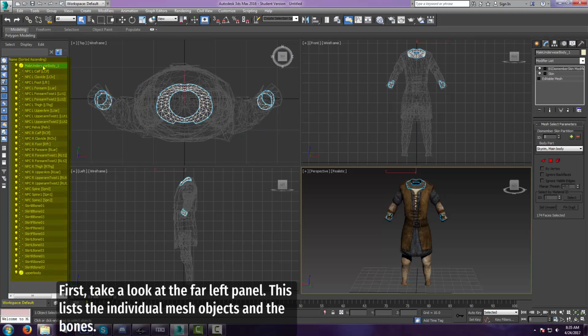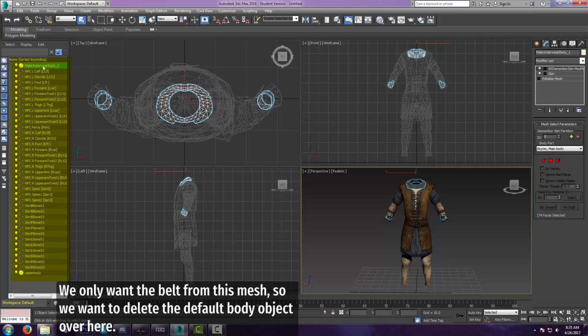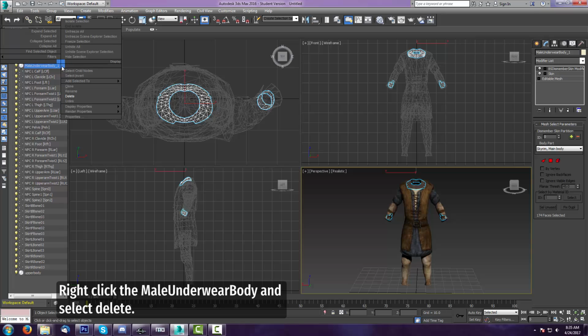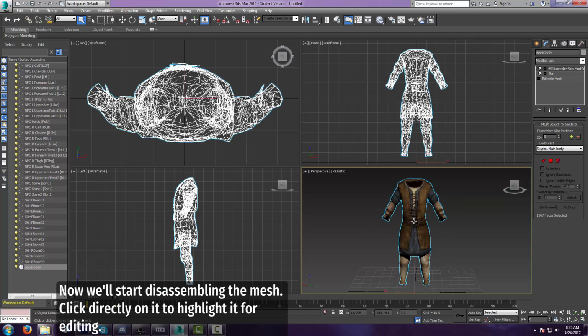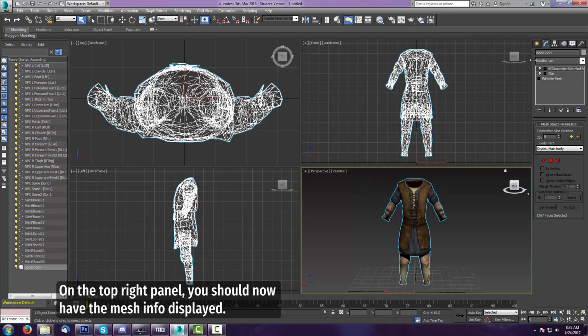This lists the individual mesh objects and the bones. We only want the belt from this mesh, so we want to delete the default body object over here. Right-click the male underwear body and select Delete. Now we'll start disassembling the mesh. Click directly on it in the render window to highlight it for editing.